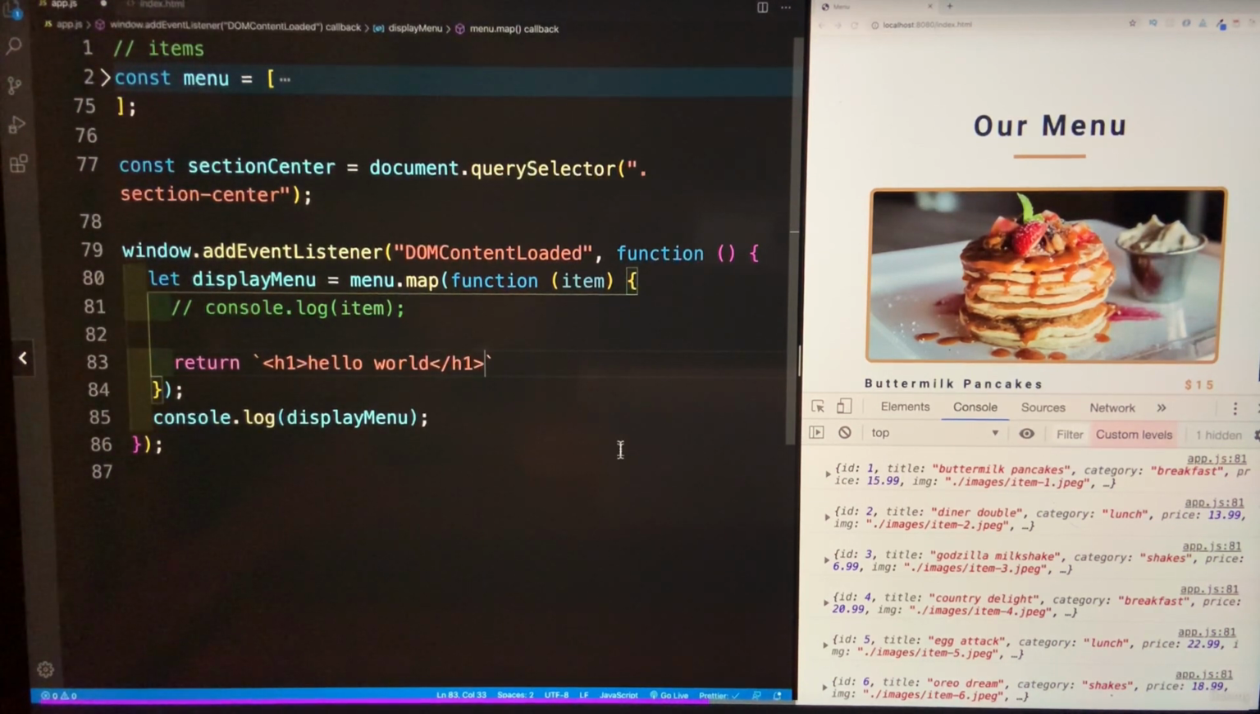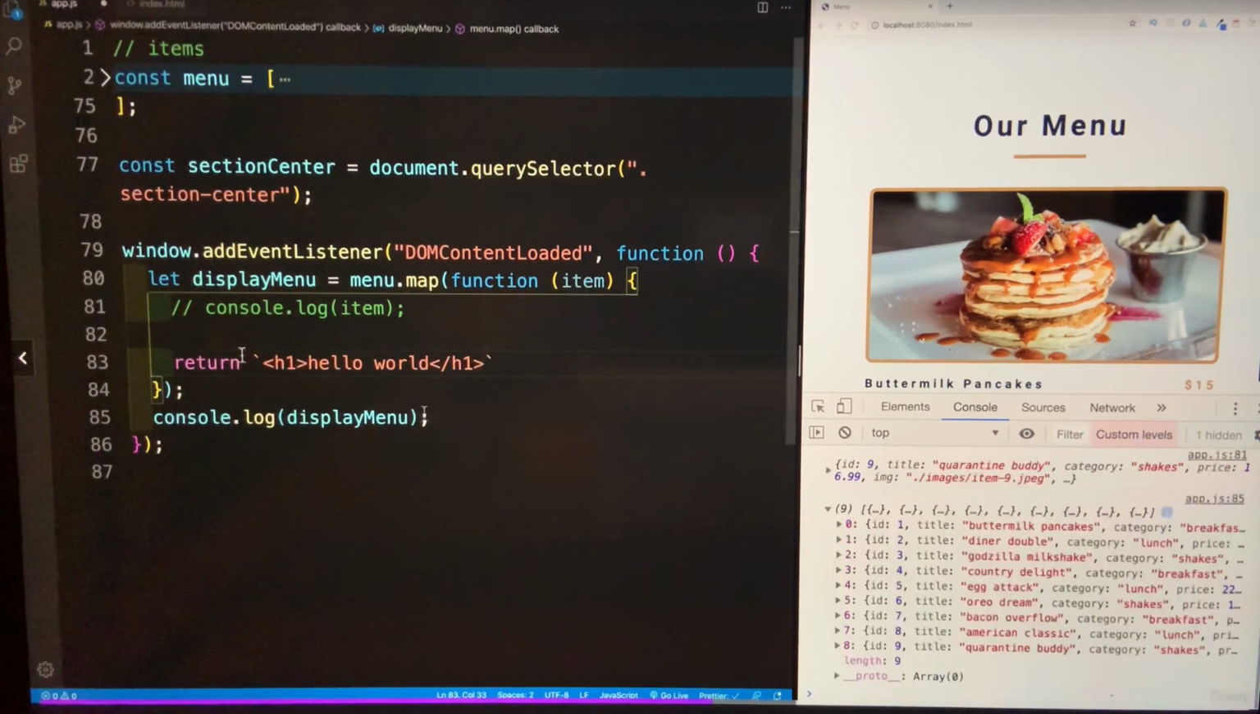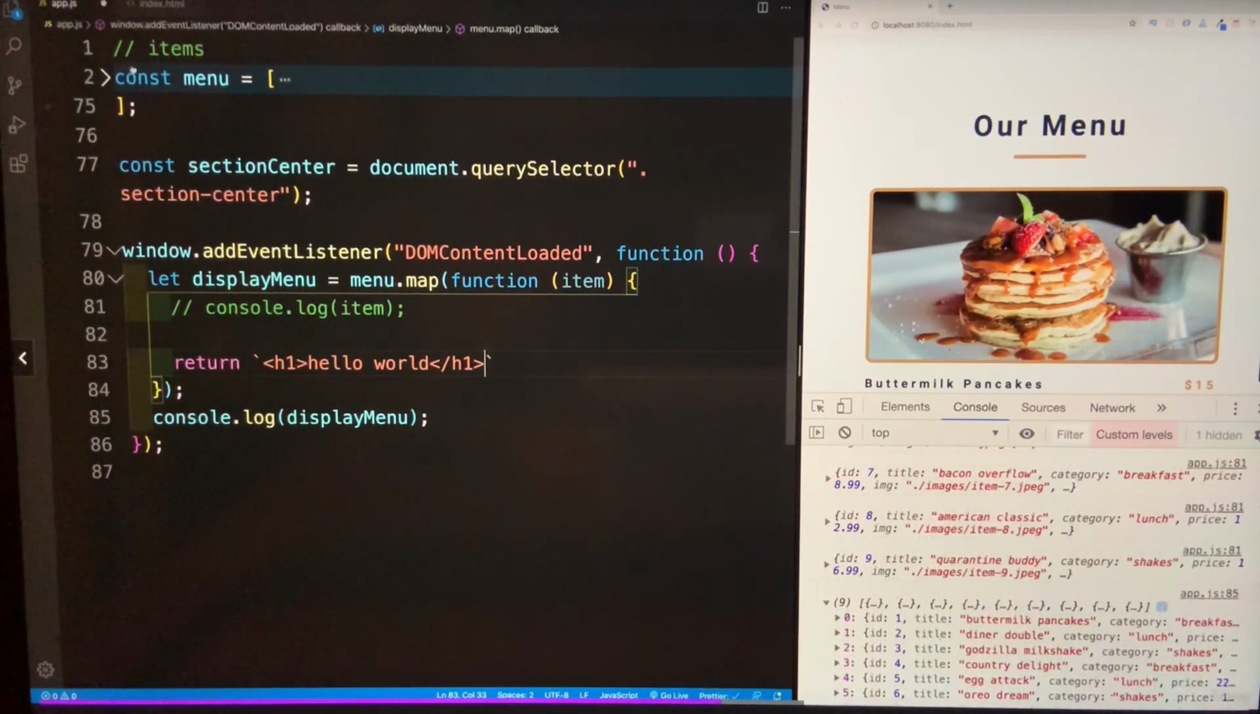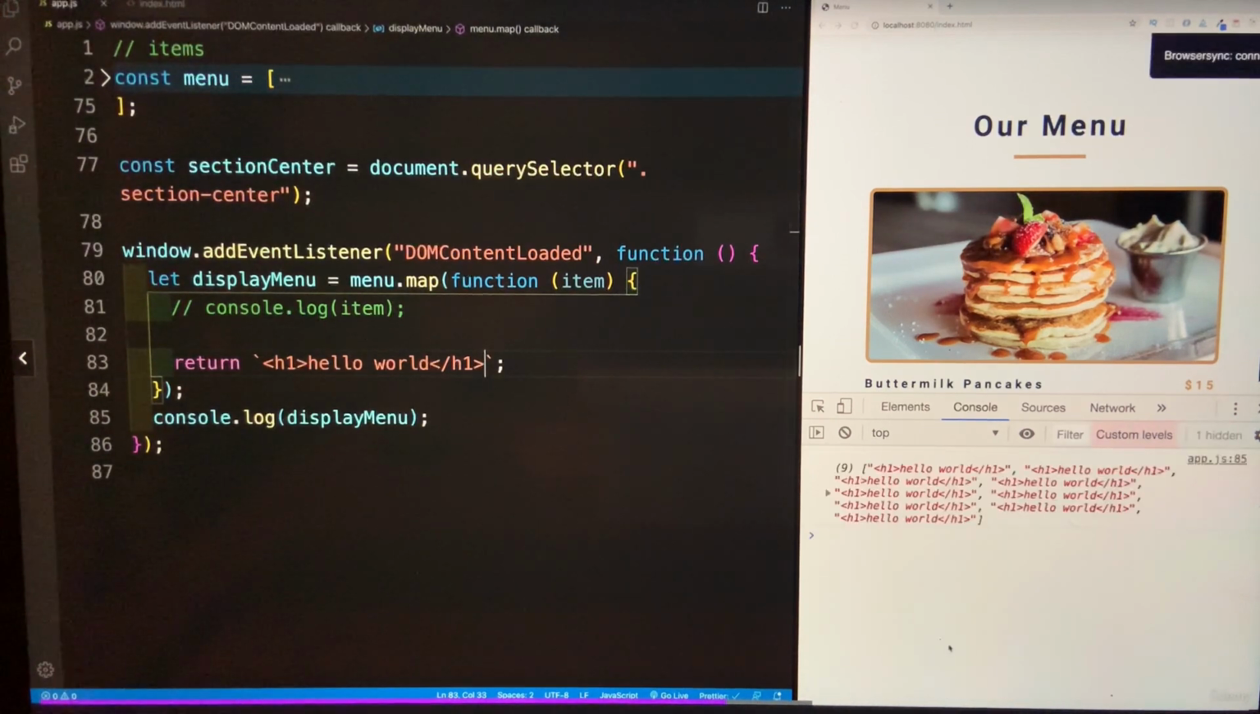Now, what do you think is going to be in the display menu? It's going to be 9 items, correct? Because that is the total of my menu already. But what do you think are going to be the values? So let's see, let's save it. Now I have a bunch of hello worlds.